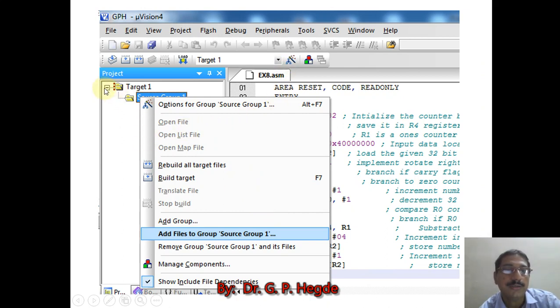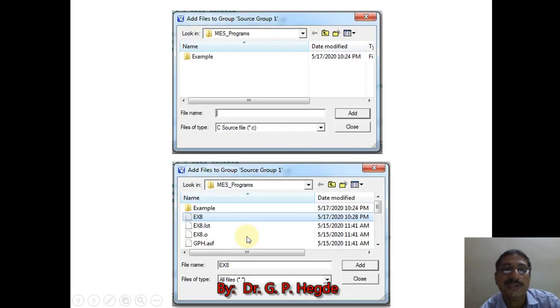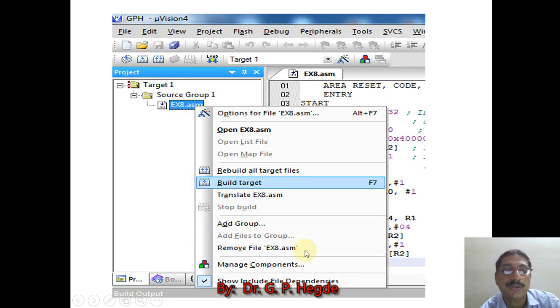After saving, go to Target and go to Source Group. In the source group, you right click, then it will ask for Add Files to Group, Source Group 1. It will show this window. Instead of C source file, you select All Files. From all files, you select ex8.asm. Then press Add one time, enough, then click on Close. Then you can double click on source group. It will show the example .asm file is added to Source Group 1.